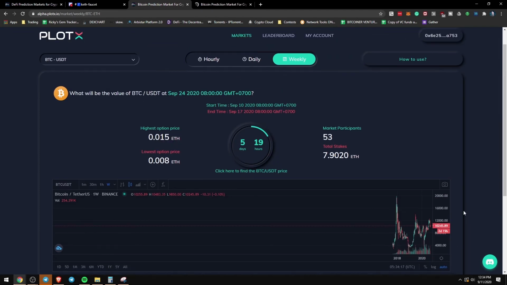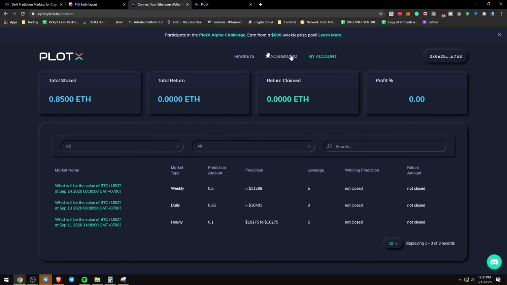And you can see what I think is going to happen. All right, so when I open up my account now, I have 0.85 ETH staked. I have made a weekly, a daily, and an hourly prediction. It knows my time. I'm at GMT plus 7. When these predictions will come true, this one will happen at 2 o'clock, so in about an hour and 25 minutes, because it goes either before you start the hour or to the next hourly. And that is basically how you use PlotX.